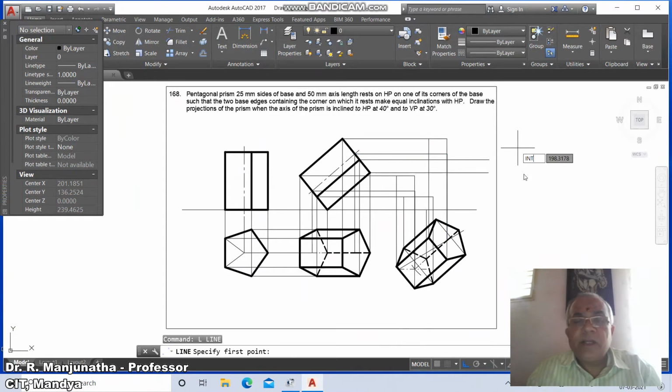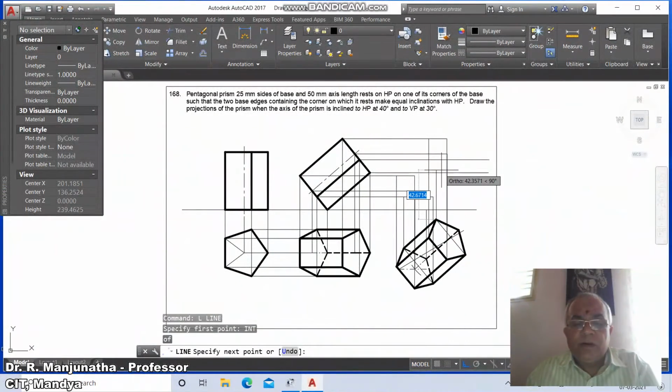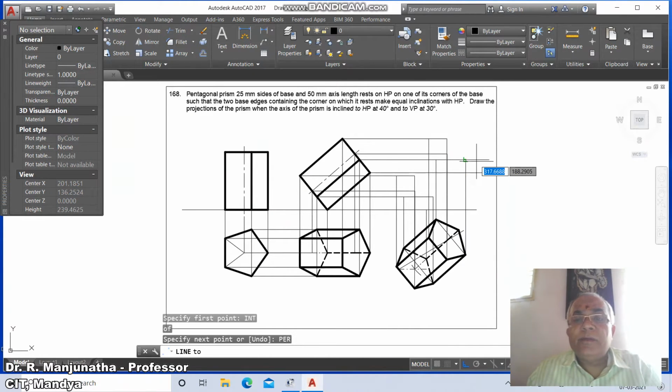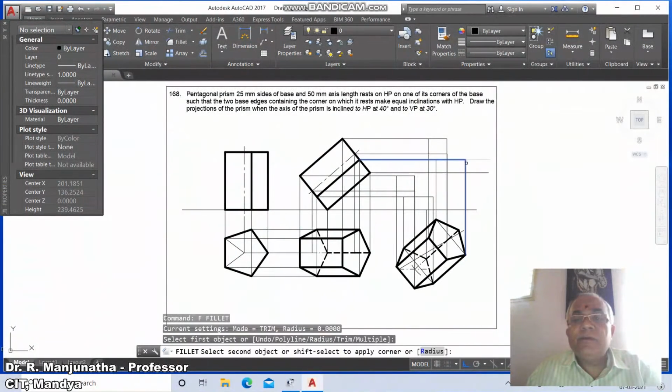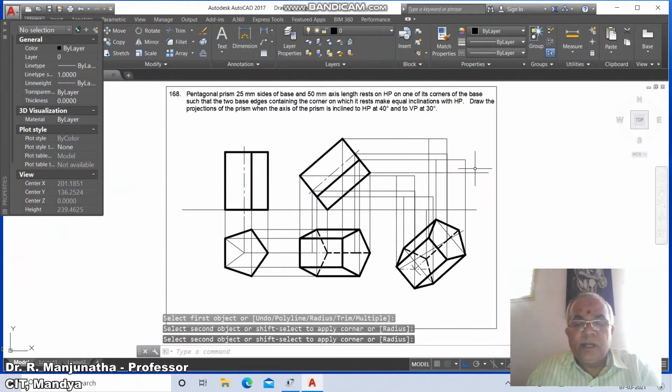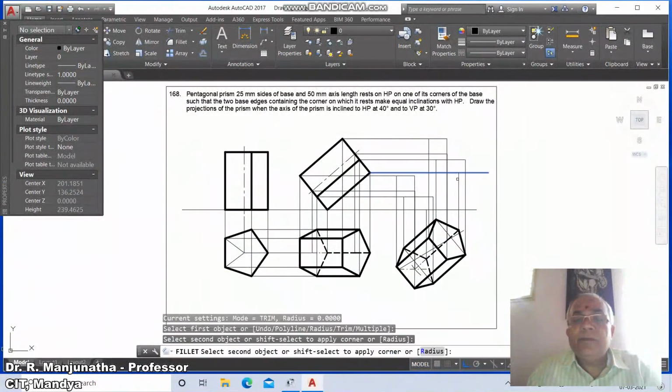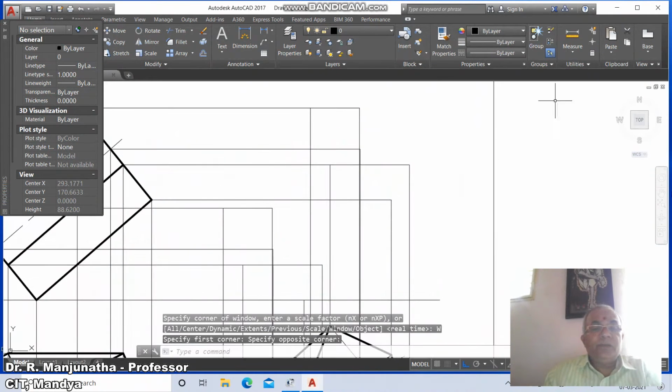Then go to line, take int of this, draw perpendicular to this. Then go to line, take int of this, draw perpendicular to this. Then go to fillet between these two. Then go to line, take int of this, take perpendicular to this. Then go to fillet between these two. Once you do that, then go to zoom window, bring it near to the screen.